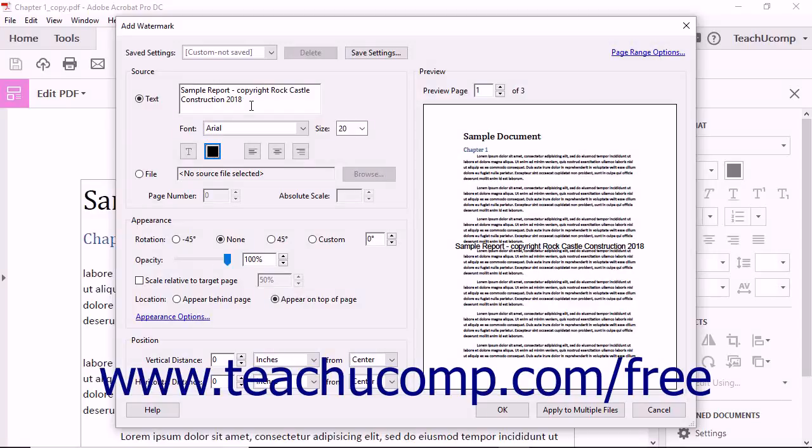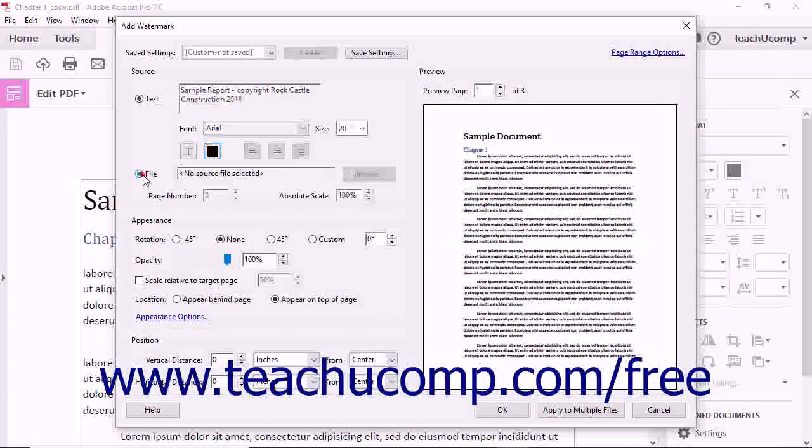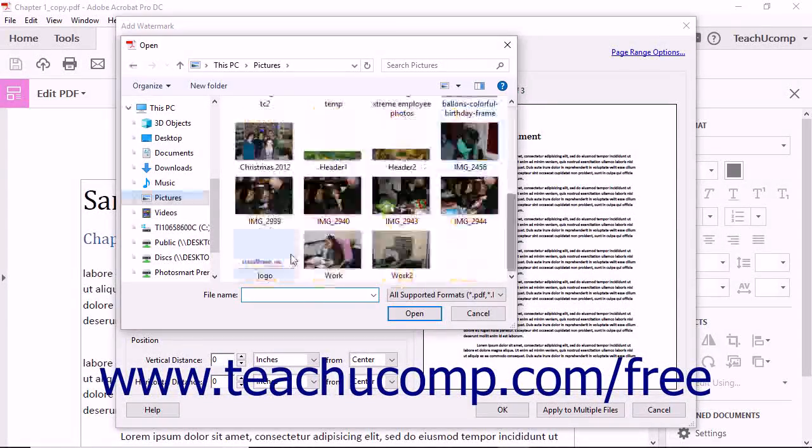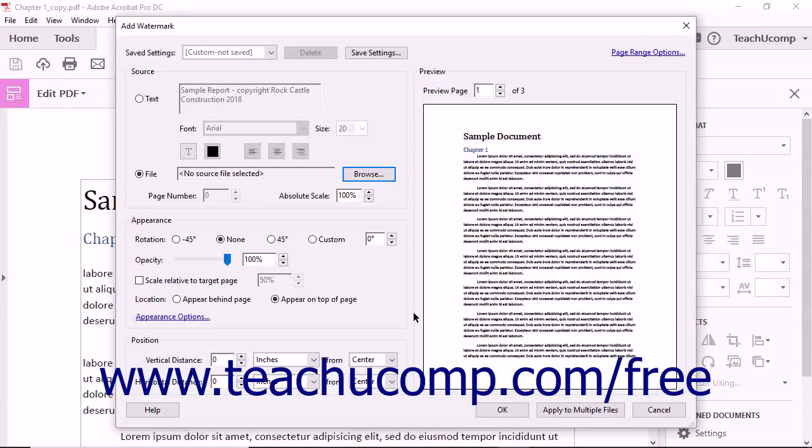Alternatively, you can create a watermark from a picture file or page from a PDF file. This is useful if you want to use a logo or a trademark instead of regular text to create your watermark. To create an image or page watermark, first click the File Option button in the source area of the Add Watermark dialog box. Next, click the Browse button and navigate to find the file to use as a watermark. Once you've located the file, select it and then click the Open button. You will see an image of the file appear in the Preview section to the right.